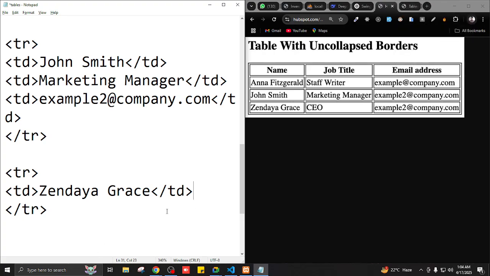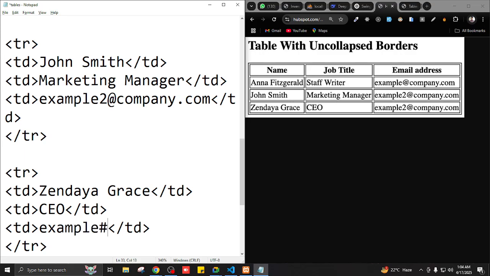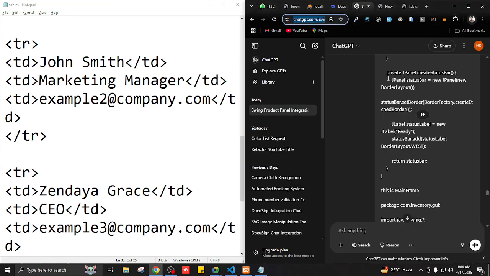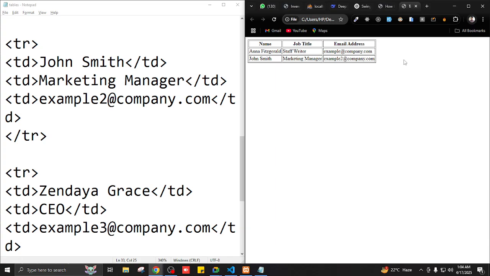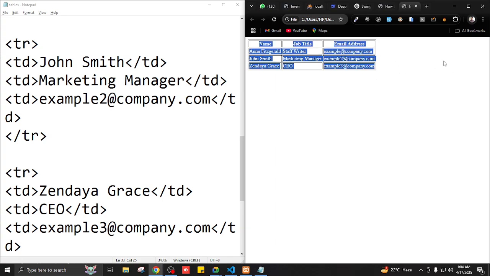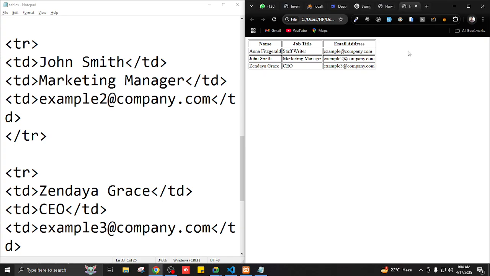Okay, Zendaya Grace, and after the name, we're going to do again a TD and CEO, and again TD, and we'll say example3@company.com. It shouldn't say 2. Save it and refresh it. Now we have this proper, fully working table.